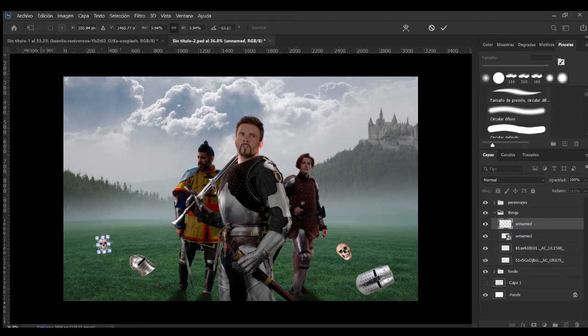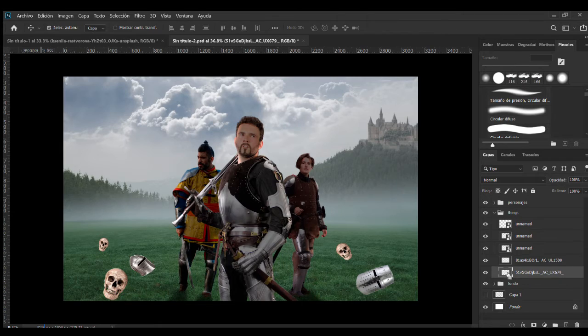Now, as you can tell, I start adding all the props and stuff that I wanted to add and just blending it with the background.